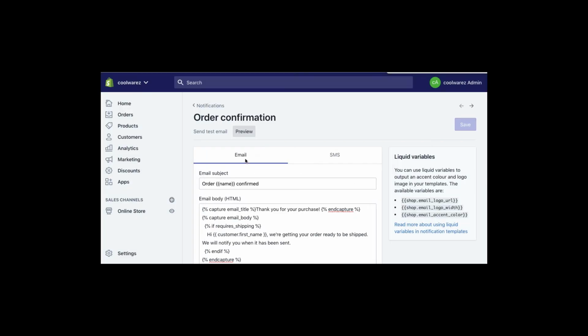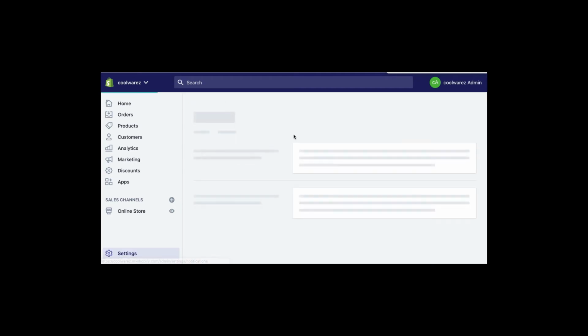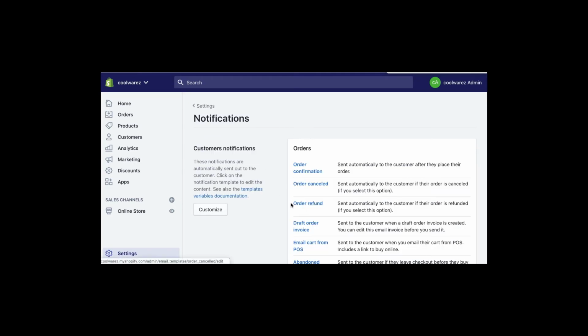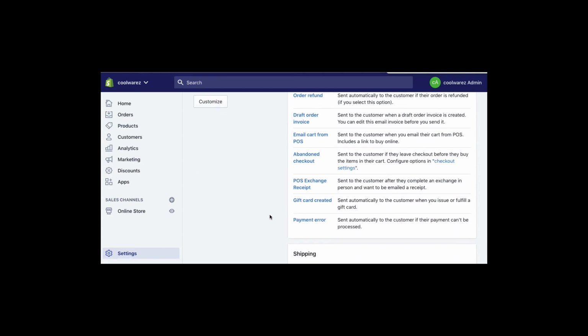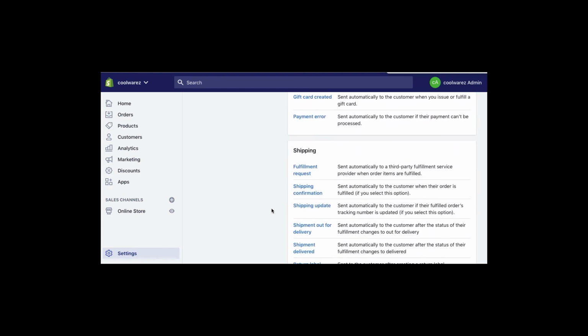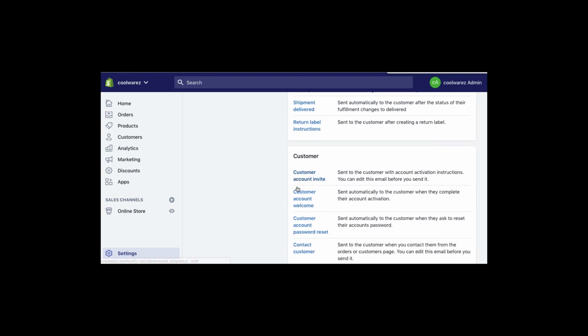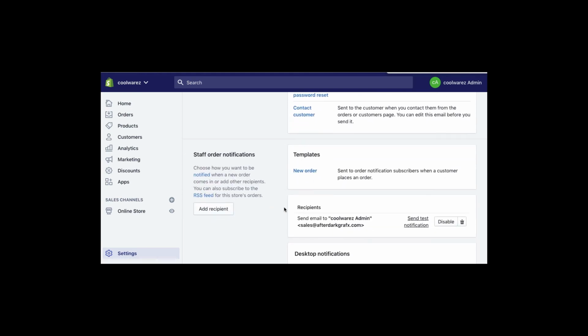Okay. Test email, you can send one to yourself to see how it's going to look. It'll look just like that preview that I showed you. Order canceled, order refund, same thing. You just go through all of these and you can click on them, and then you can change the way they look. For editing them, new order template.